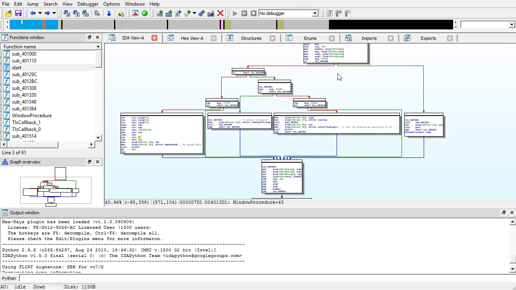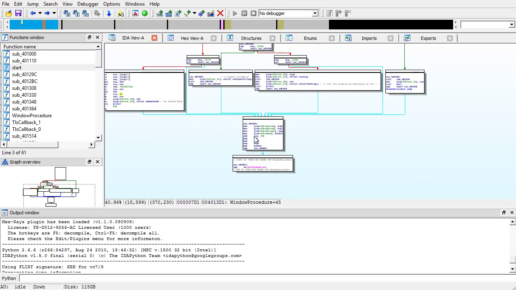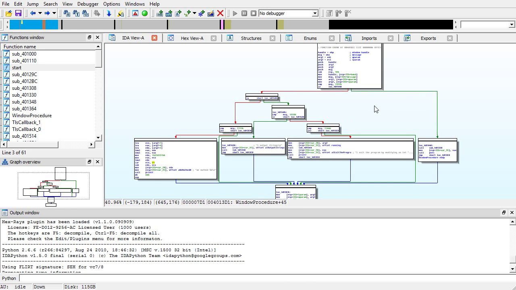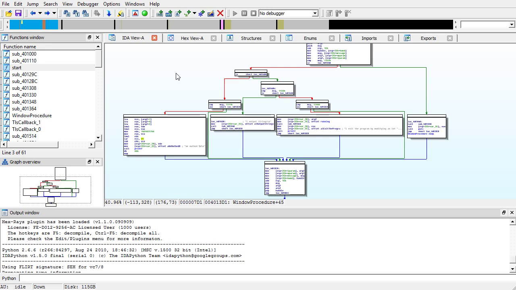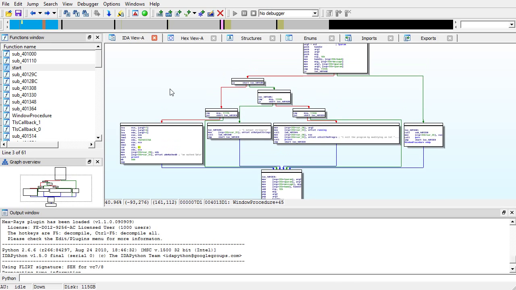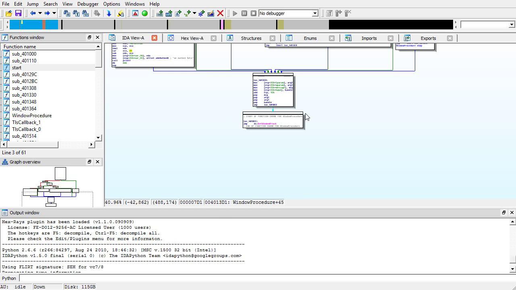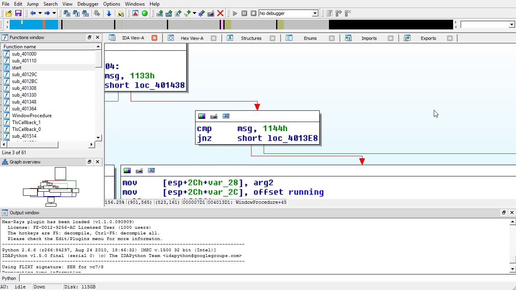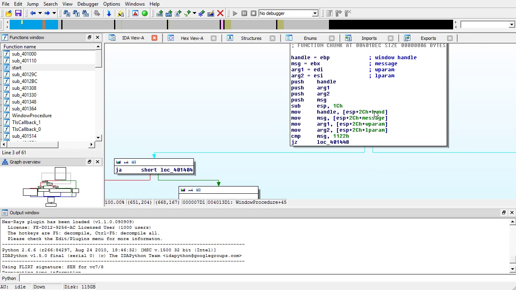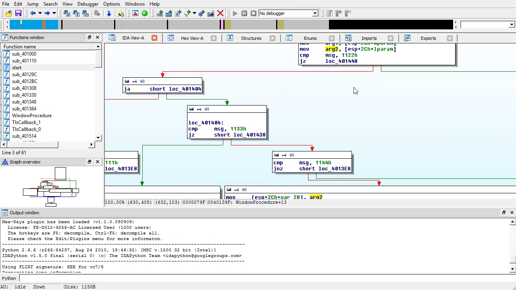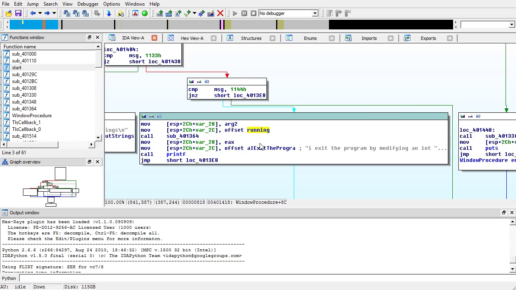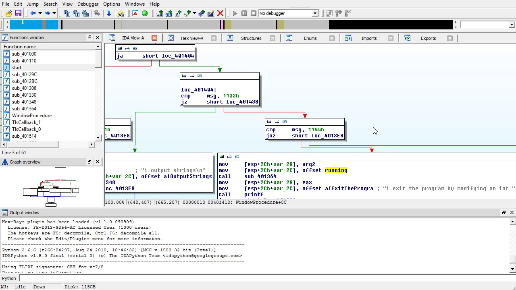Now you look at this whole picture here, if we zoom out, you see that we've got this branch that goes to this plane and they all go back to one cleanup. Now this is a cascaded if statement. The original code was probably a switch statement on message, but the compiler again optimized it out. But as you can see, we were able to label things, and now we have a very decent understanding of what each thing does and how exactly it works. We saw that it modifies running, and that causes the program to exit.